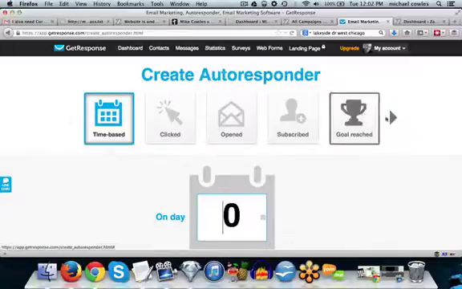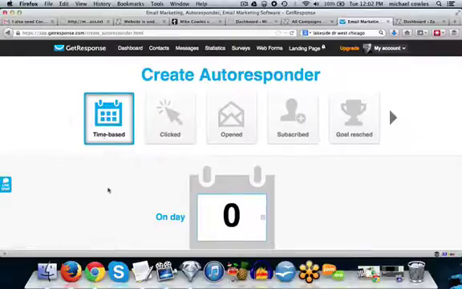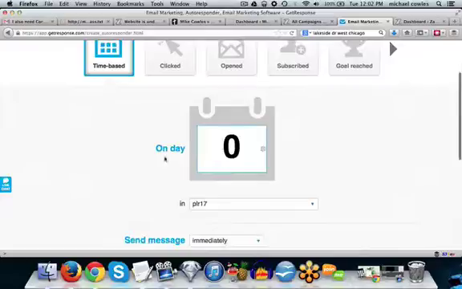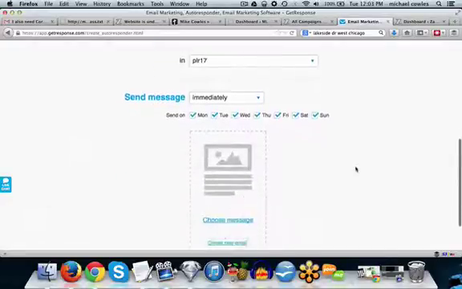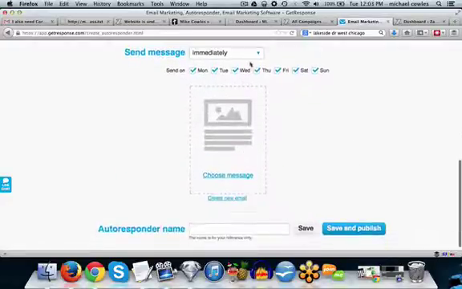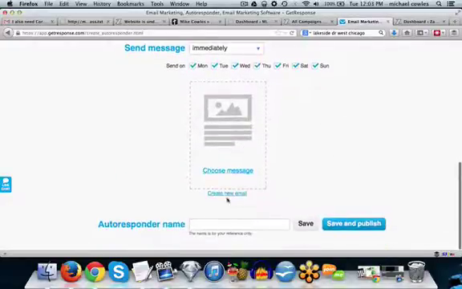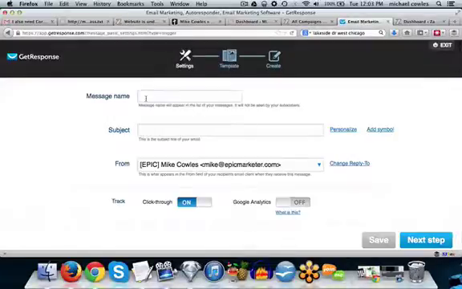Now there's a bunch of different options here. Really all we're going to focus on is this very first one, which is time-based. And so this is set to 0 by default, and what that means is that as soon as they opt in and enter their email address, they're going to get this message. So we're going to leave all that the same. We're going to leave all this default, and we're going to come down here and click on create new email. Now for the message name you can put whatever you want.